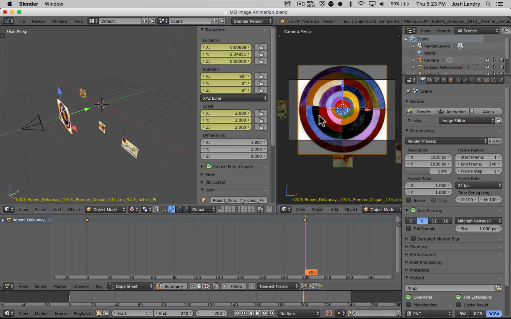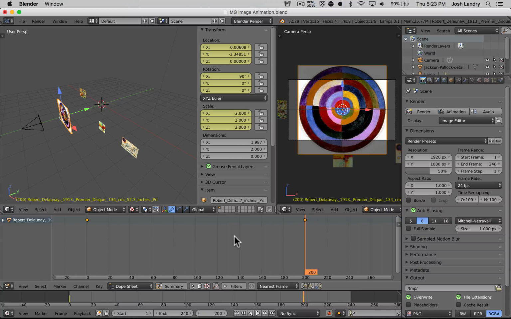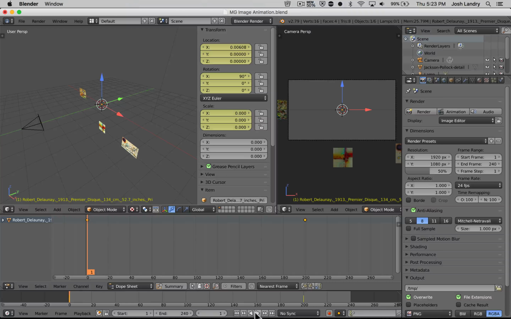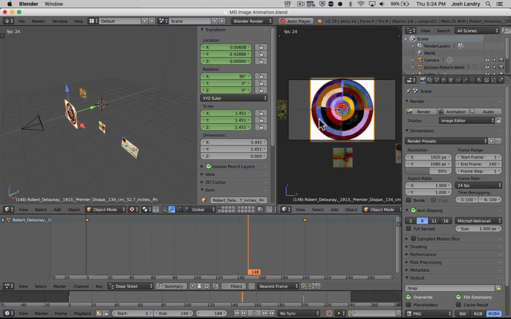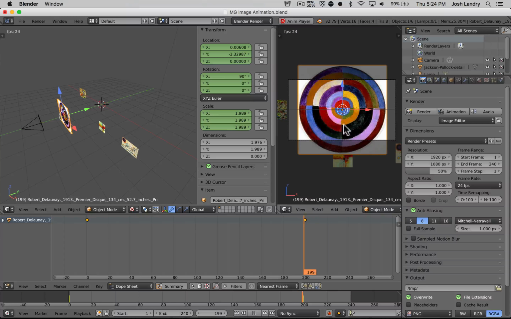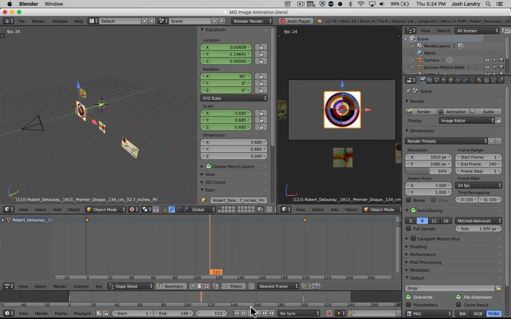Okay, so now that I've got it where I want it to go, I'll press I and choose lock rot scale. And now Blender has updated that keyframe, so that's there right now. And if I press play, you'll see that not only is it scaling up, but it's actually coming closer to the camera, which you don't really see too much. It looks like it's just scaling up. I could have just animated the scaling up, but I'm going to do something now to make it a little bit more special.